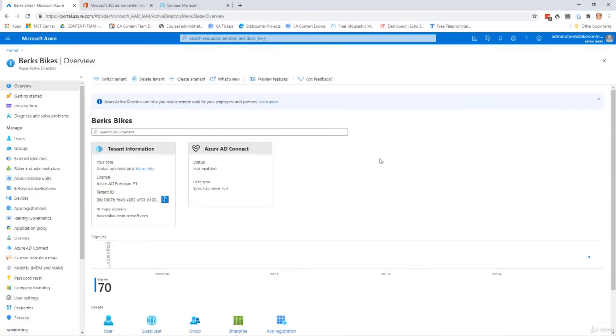Now, if we go over into our Azure Active Directory, we can see our primary domain is currently burksbikes.onmicrosoft.com. Burks Bikes is the name of the subscription I gave it when I signed up for the subscription. What we're going to do is change this primary domain to burksbikes.com. Now, to do this, it's pretty straightforward.